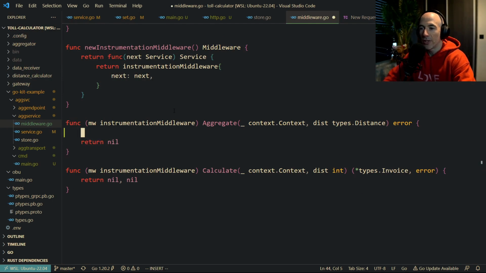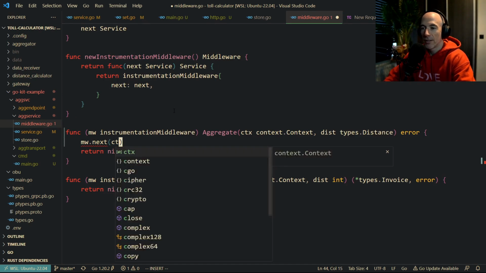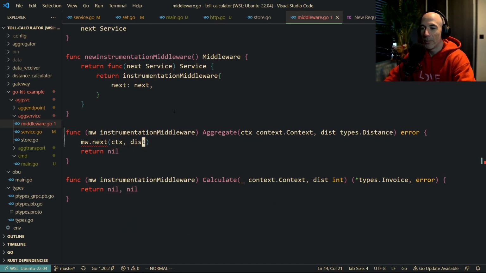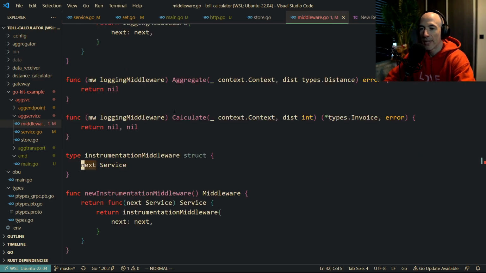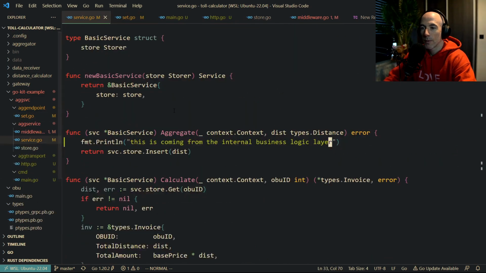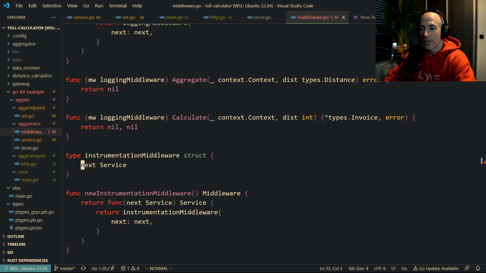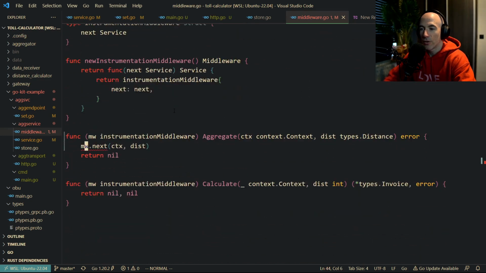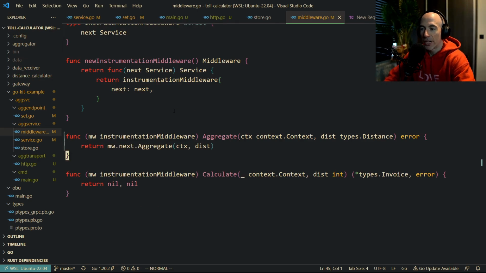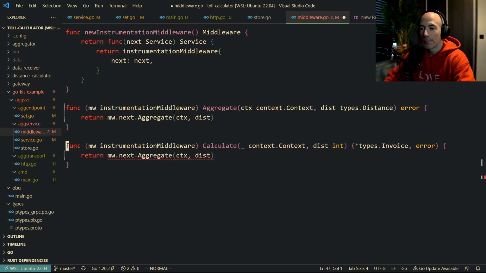So what we're going to do is call next. We need the CTX here, CTX and a distance. I think that's going to be it, or not. Probably not. That's problematic. Middleware here, it's going to be next. It's going to be this, next.Aggregate, right? We're going to call that thing. That's very important. We can actually return this thing just to check, right? And we're going to do the same thing with calculate.